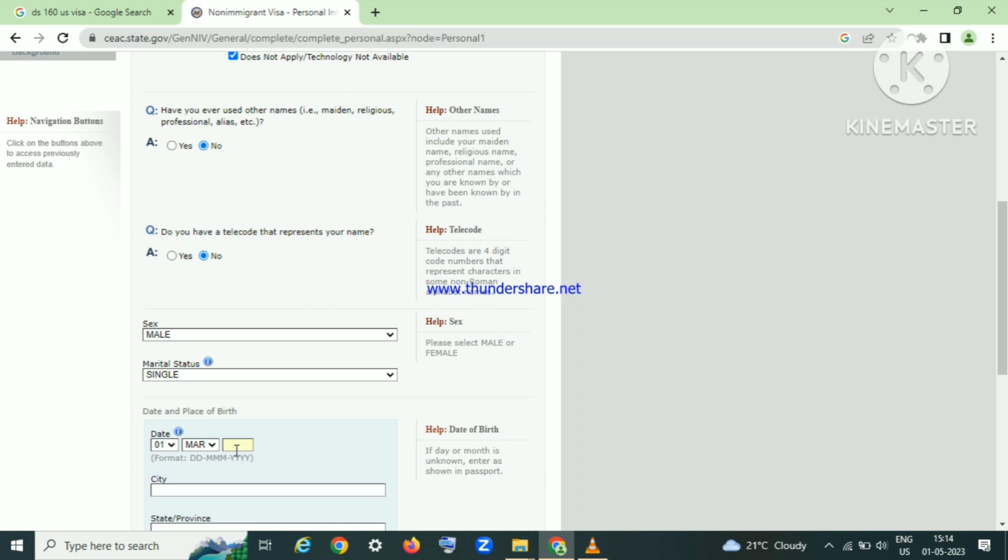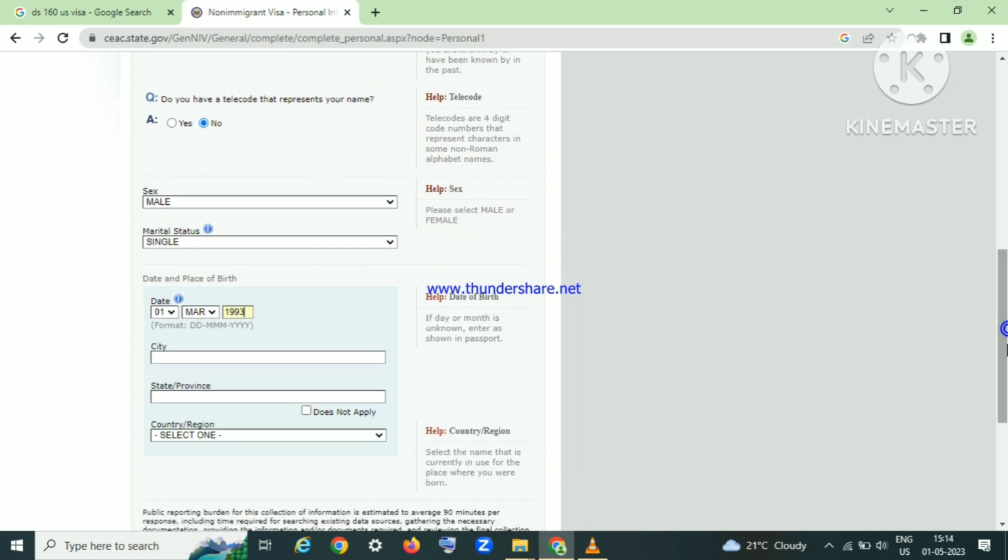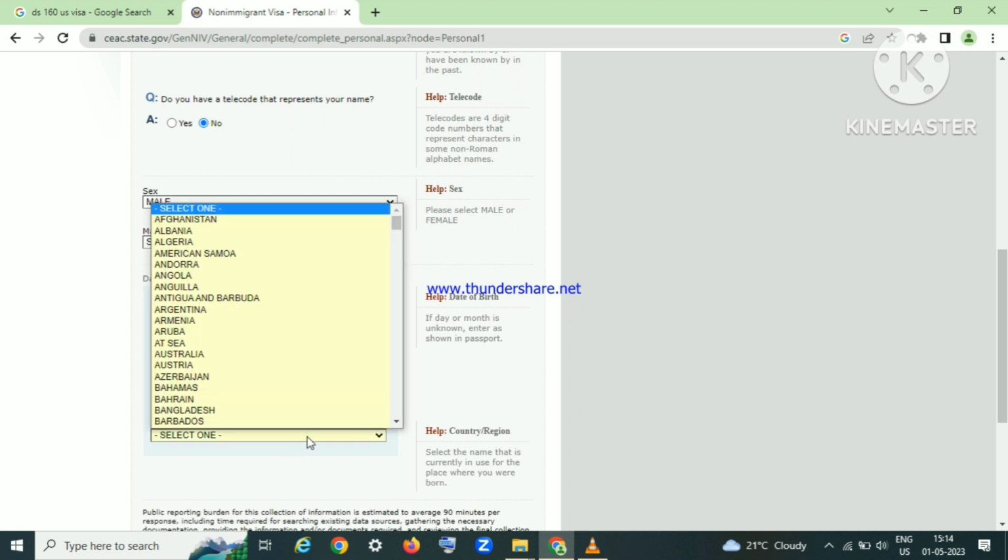All these details must match your passport. If there is any difference between these details and your passport, they will not issue your visa. So make sure all the details you are providing in this form are correct. Here you have to fill in city, place of birth, state, country, everything. I am filling in the city, state and country.